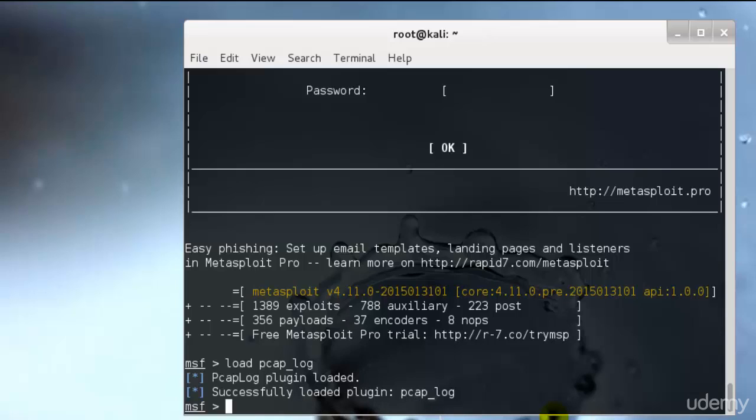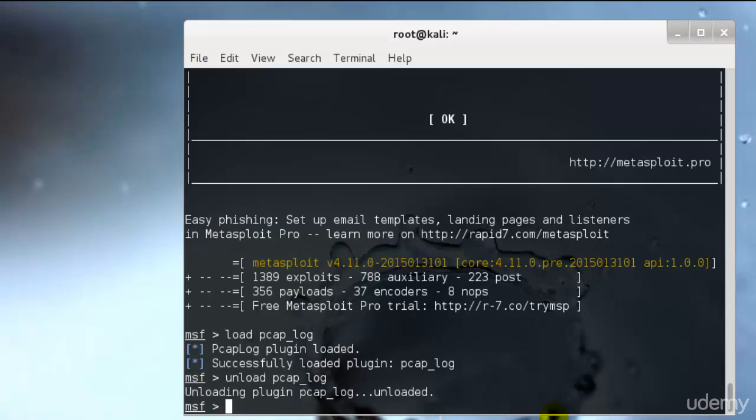After that I also have the unload command, which unloads a previously loaded plugin and removes any extended commands. So I'll just type unload pcap_log. Perfect. After that we have the resource command.